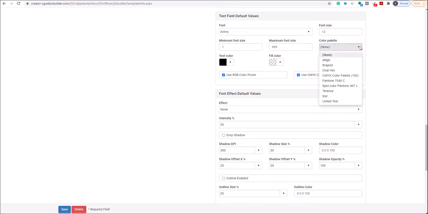Under Color Palette, Default Color Palette for new text. If you wish to constrain your users to a specific selection of colors for font fields they add to the template, select an existing color palette from this menu.